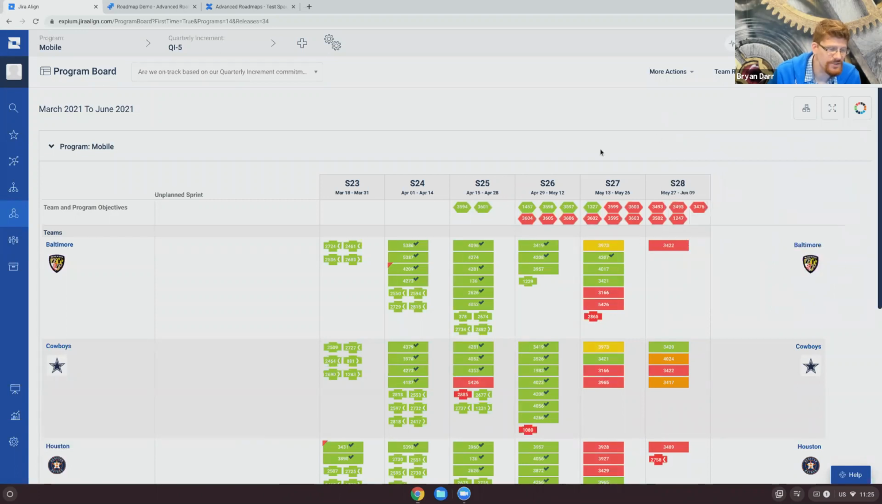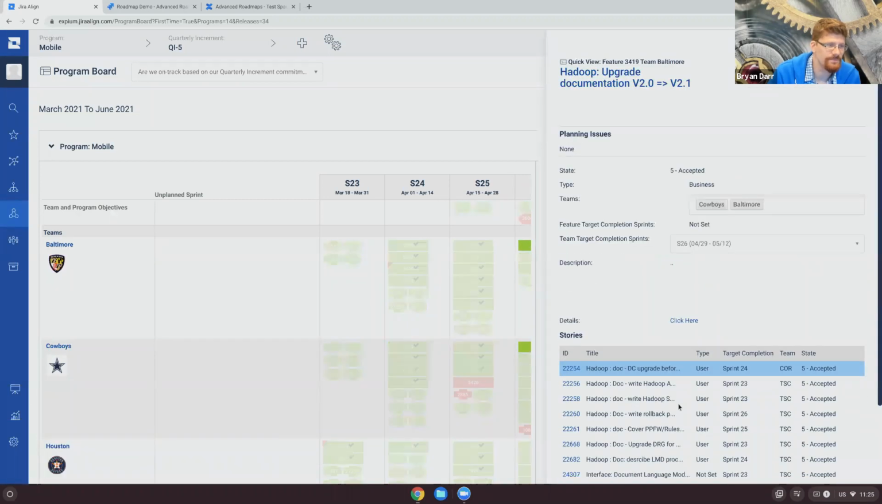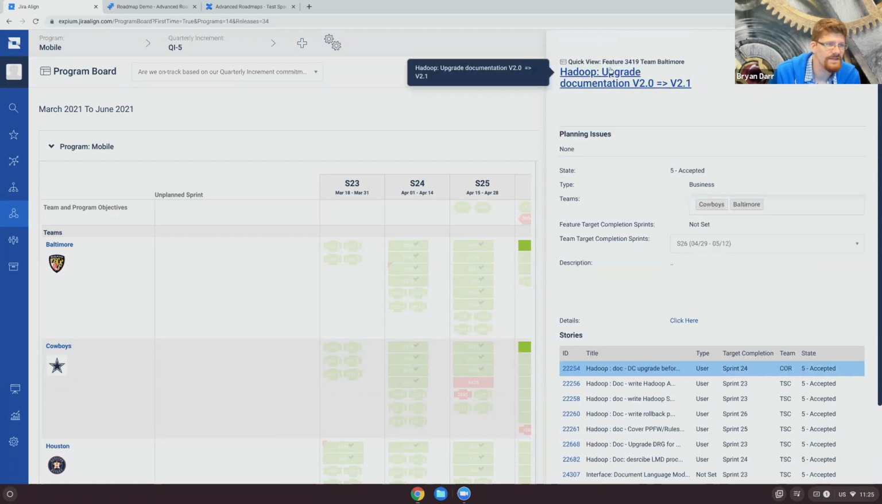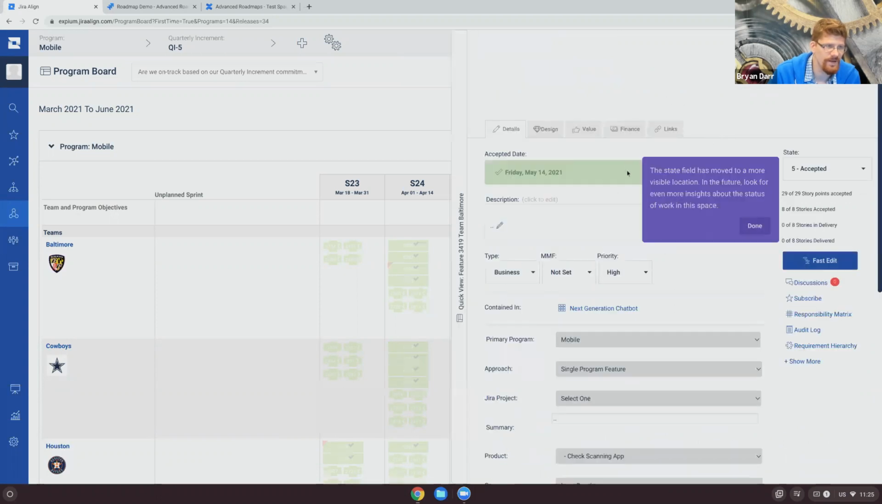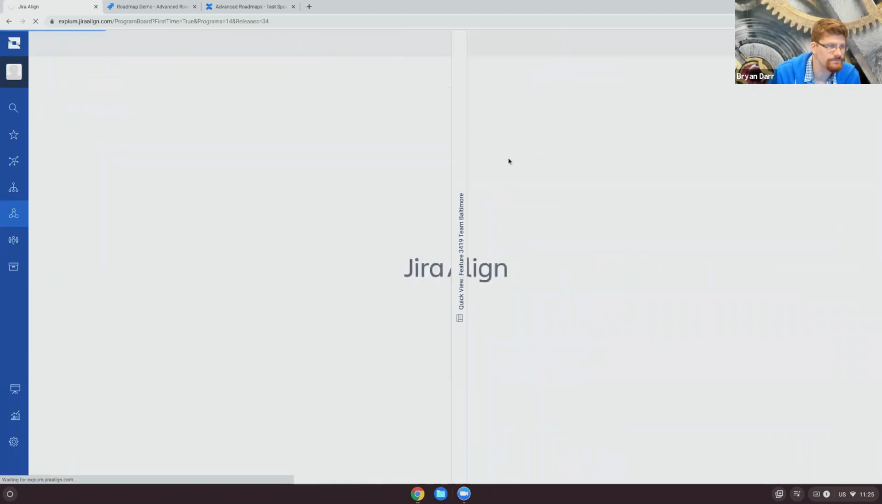So a lot of information going on here, and I can click into any one of these given features and see information about that feature over here. So I can see the state, the teams that worked on that feature, target completion sprints, target completion dates, all the stories rolling into that. And if I want to really dive into the feature, I can go into the full view and the full modification of it here, which gives me all kinds of stuff to attach to this feature, including, come on, UI.